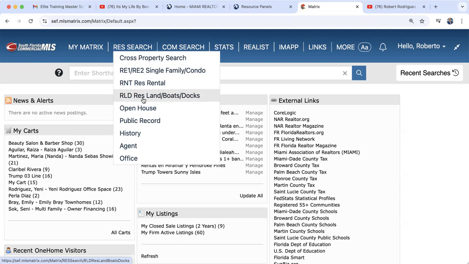And then there are other options here like open house, for searching for open houses that are available. Public record allows you to search for any property in public records. History, agent: you can search for any agent in the MLS by name or by license number. And then office, you can search for any office in the MLS.